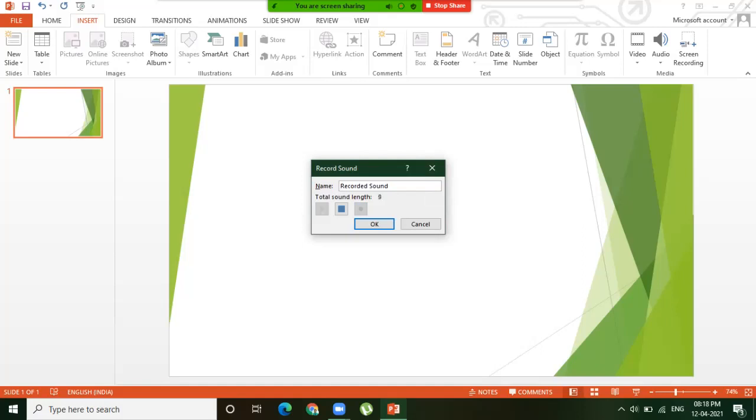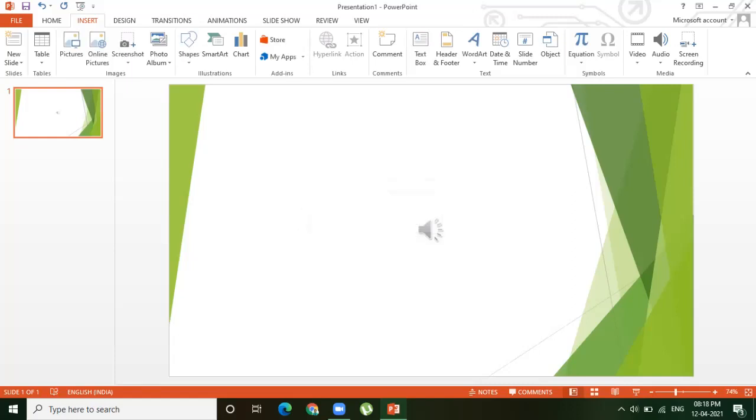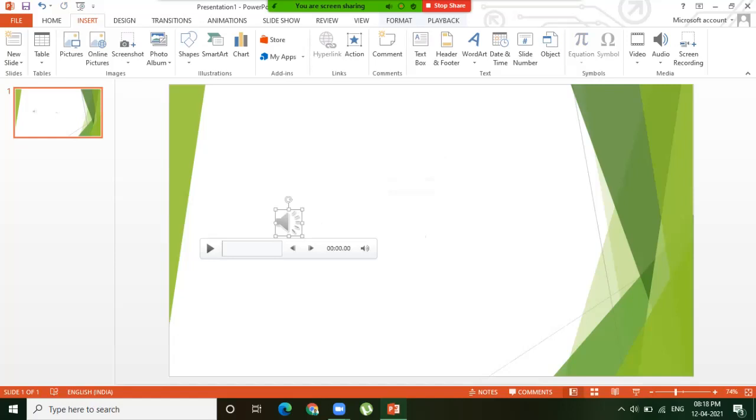So after recording our voice, if you want to stop, you can click the stop button, or you can click the OK button. By clicking the OK button, the recording stops and the audio clip is inserted into the presentation. Let's click. Now you can see that the audio clip is inserted.